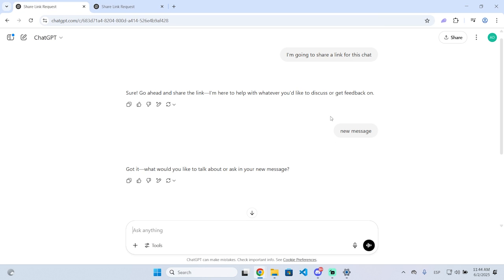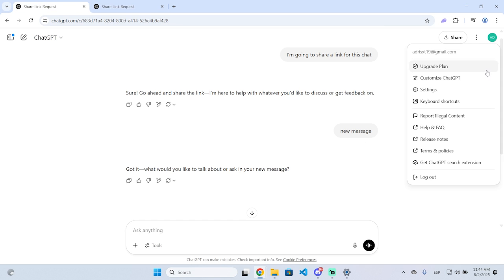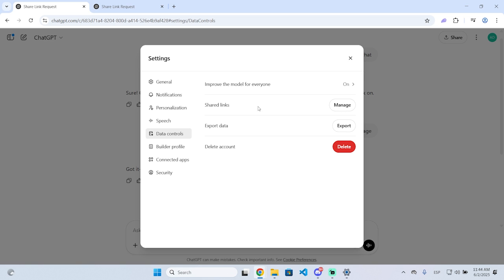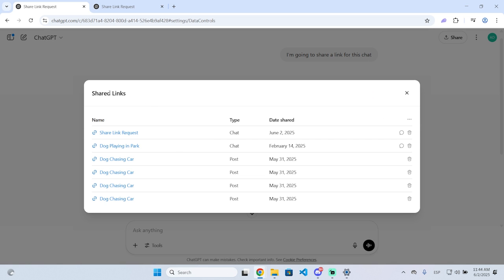Okay, so if you want to manage your shared conversations, you can go to the settings, then go to data controls, shared links, manage, and you will see a list of all the different conversations that you have shared. This is the one that we just shared right now, and we can delete it, go to the chat, or we can copy the link from here as well. So in my case, I don't want to share it, so I'm just gonna delete it.